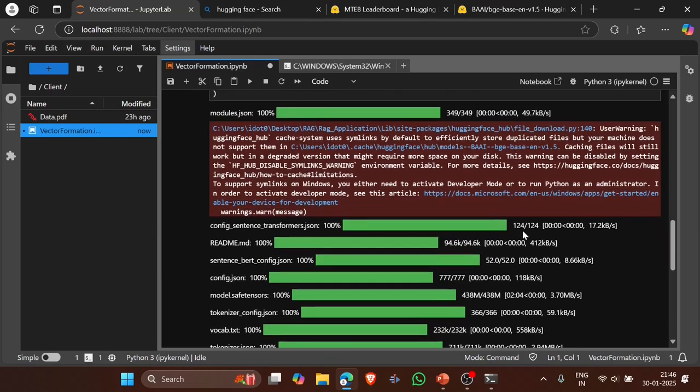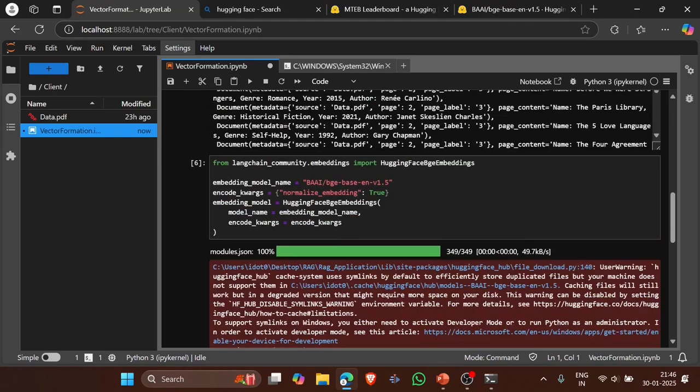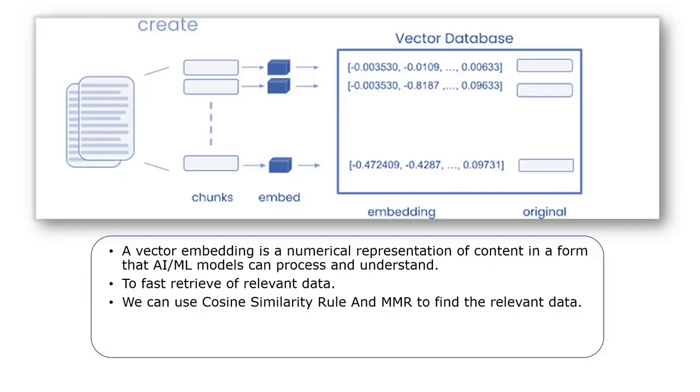Before moving towards the next step, let's first see why we need this embedding. The overall process till now was to load the data, to convert the entire document into small chunks, then using an embedding model, we are converting that characteristic data into a vector format. Later on, we will also look at how we will store those vectors in our vector database. So why do we need vector embedding? The first reason is that a vector embedding is a numerical representation of content in a form that AI ML models can process and understand.